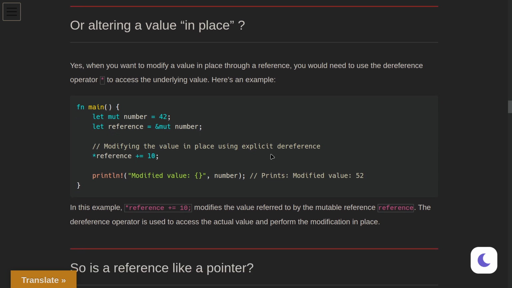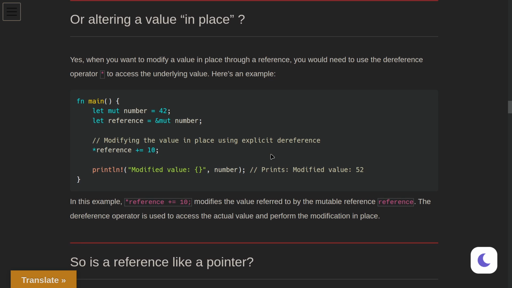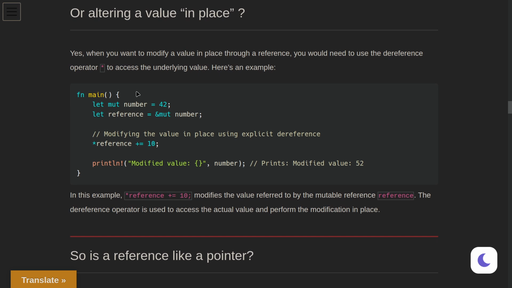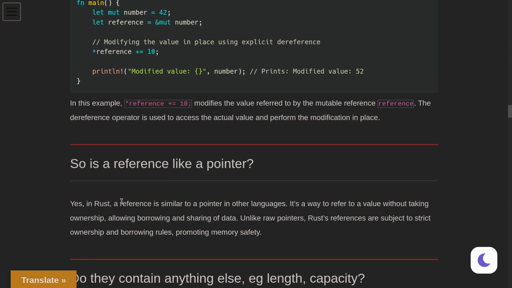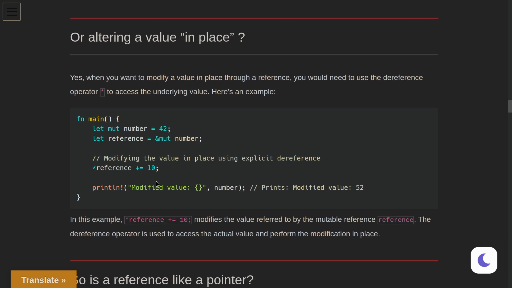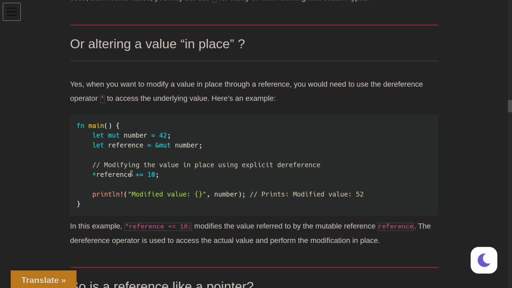Also, when you want to modify a value in place. If you come from a scripting language, you probably won't have done this, but if you've done a little bit of C, you'll know that you can actually modify a value in place without copying it and modifying the copy. So when you modify a value in place through a reference, the reference is like a pointer. A reference is similar to a pointer in other languages. It's a way to refer to a value without taking ownership. So you don't take the ownership. Because you haven't taken the ownership, it's read-only. Because it's read-only, you can't modify it.